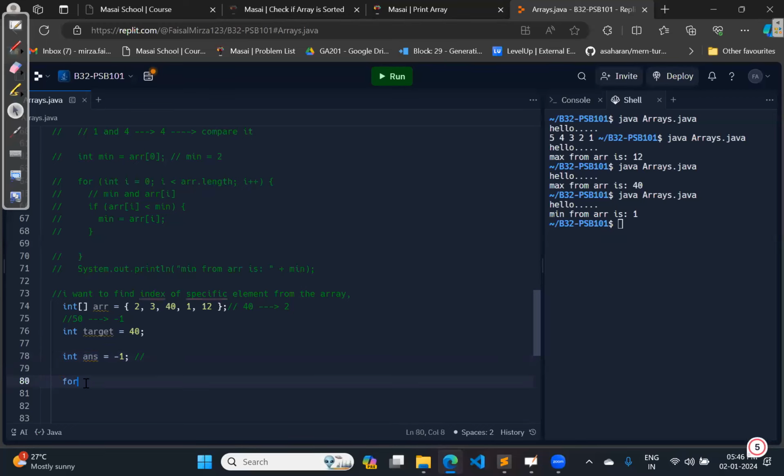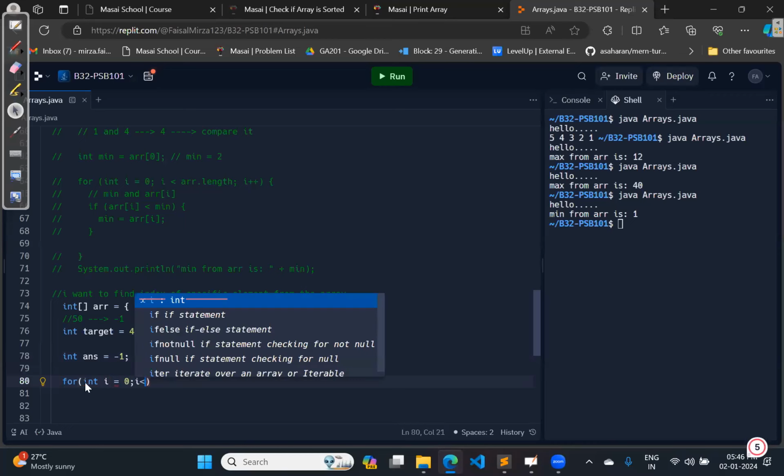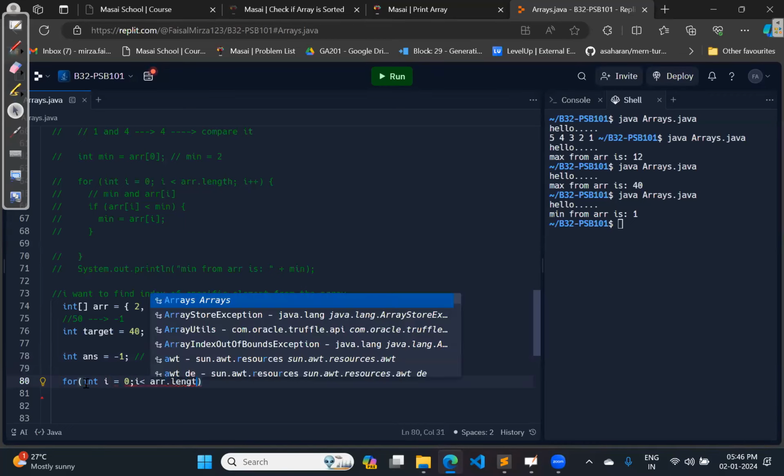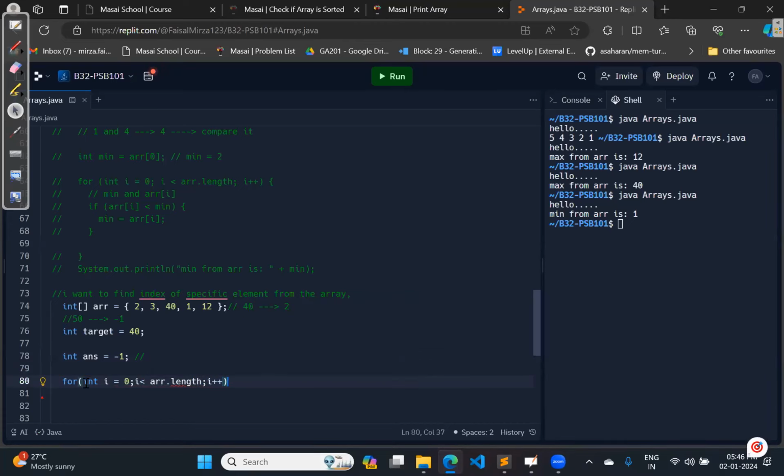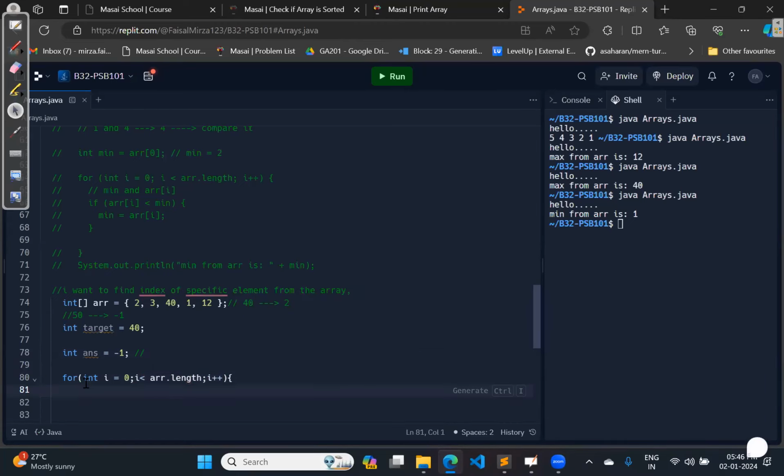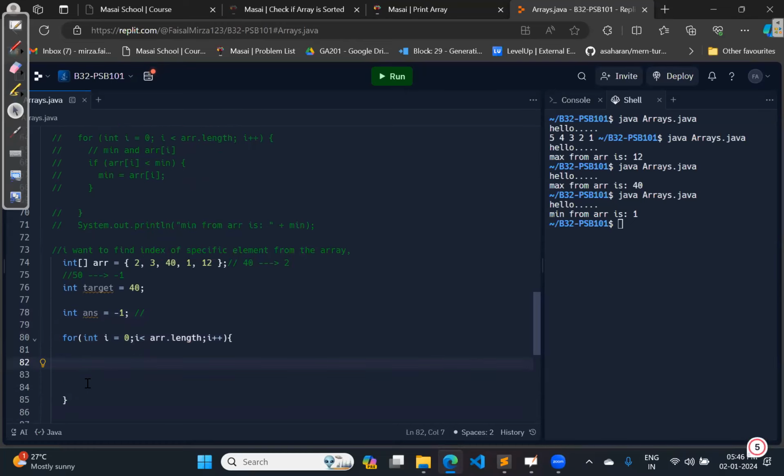To run the for loop: for i starting from 0, i is less than array dot length, i plus plus. Now how to check whether we reached the target element or not?